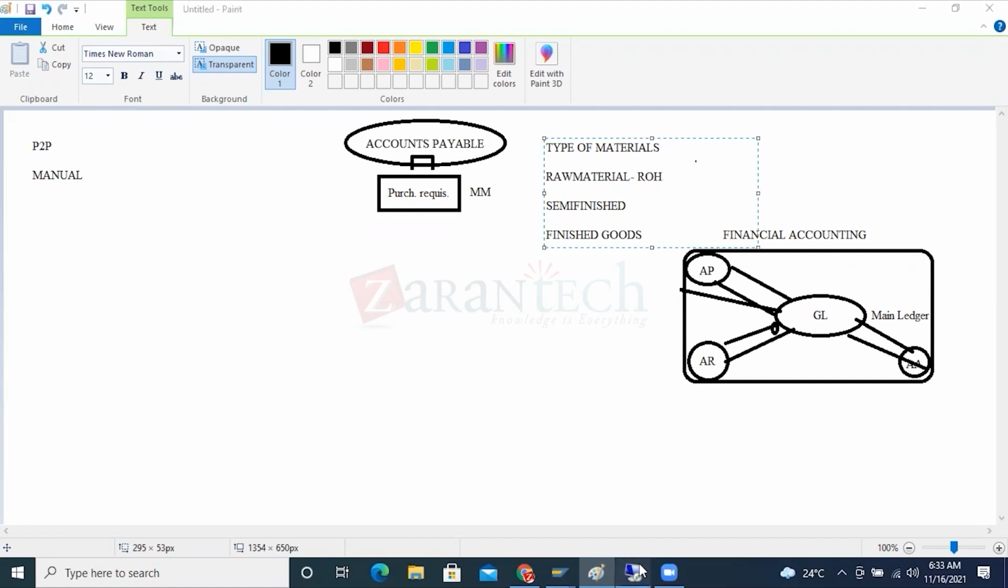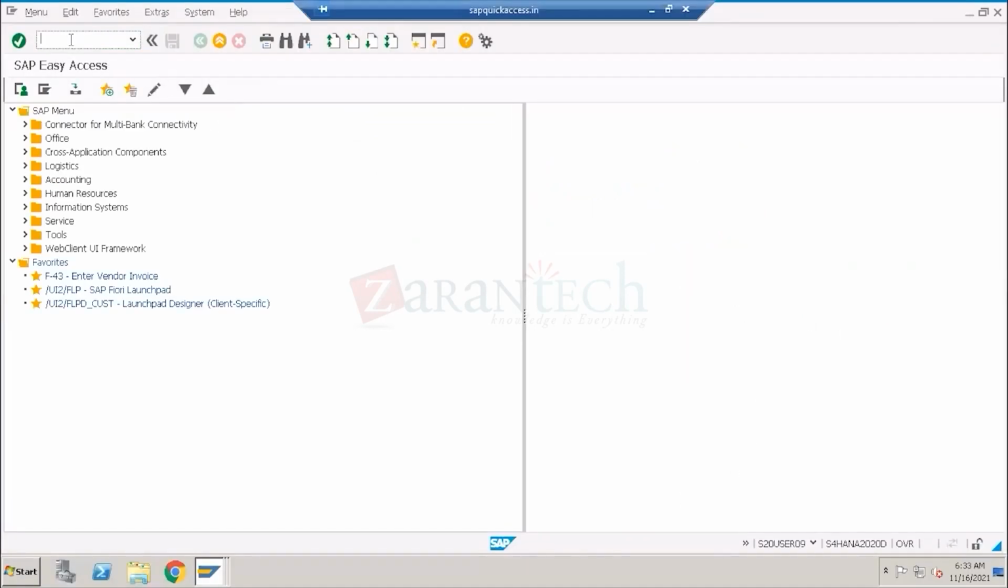So whenever I'm going to be procuring any material, for example, I'm raising a purchase requisition, there is a transaction ME53N. I'll go to the transaction for an example. Okay, I'll show that, don't worry. But here I'm showing an example for that. I'll display one purchase requisition.